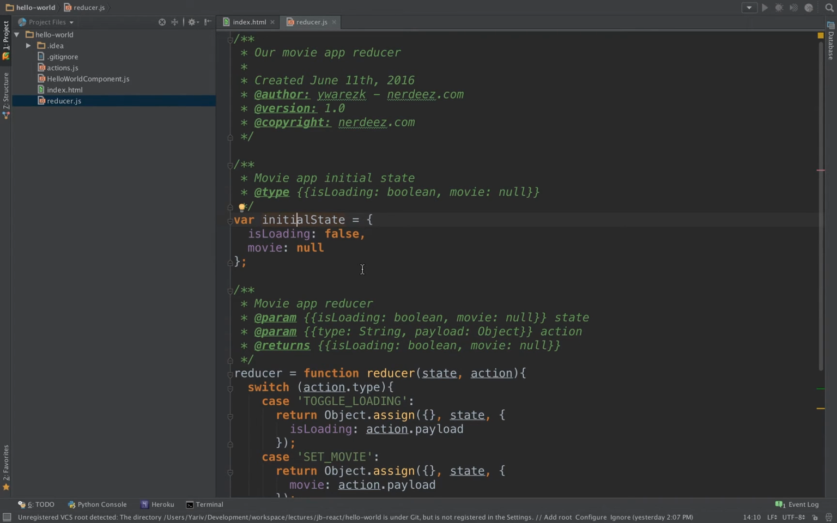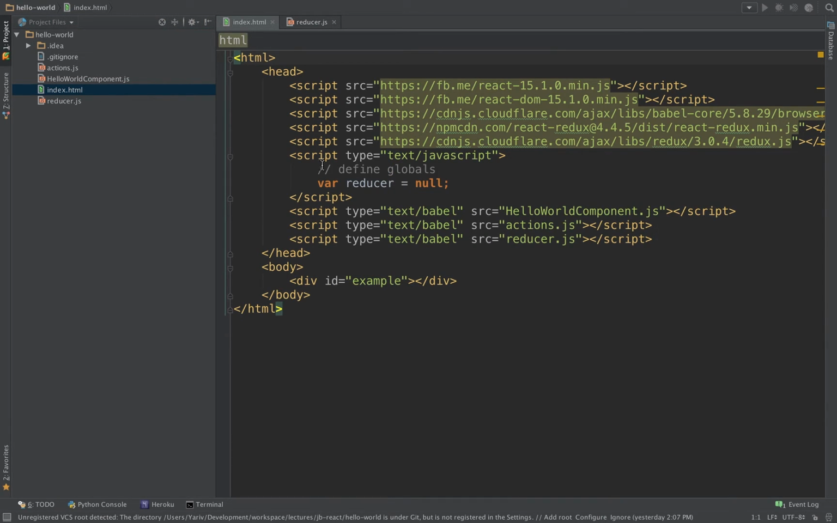So this is how our reducer file will look like. We define our initial state inside the reducer, and the initial state of our movie app has a loading flag set to false and a movie object set to null. Now I define the reducer function. Now, small remark, we put the reducer function in a global variable called reducer. Now the reducer is a global variable defined in index.html here.